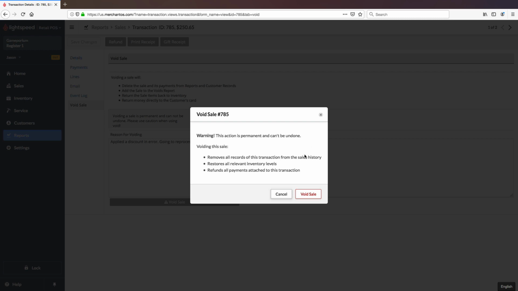So we'll remove all records of this transaction from the sales history. It restores all relevant inventory levels, so the items that were purchased will be put back into inventory, and it refunds all payments attached to this transaction. Now this is not automatic. If you've paid in cash, for instance, you will have to manually refund that. If you have paid via credit card, that will have to be refunded as well.